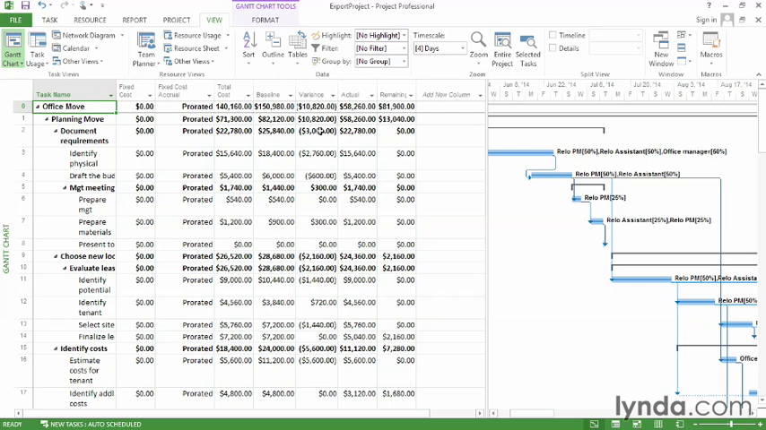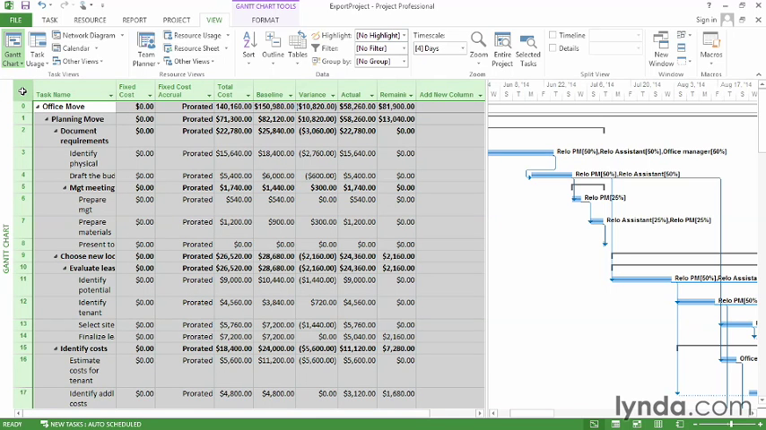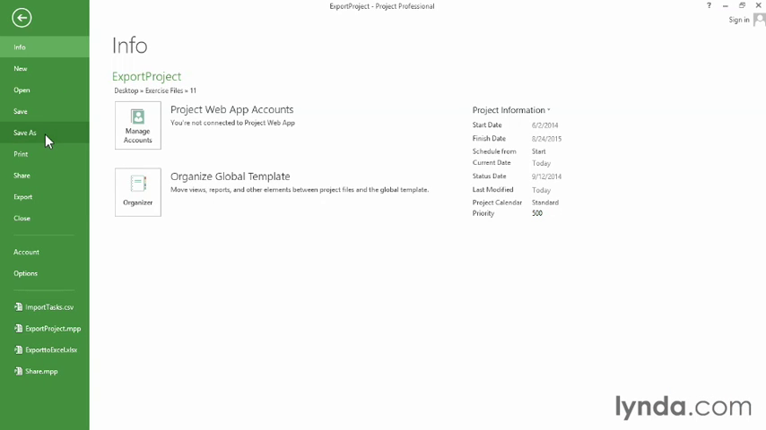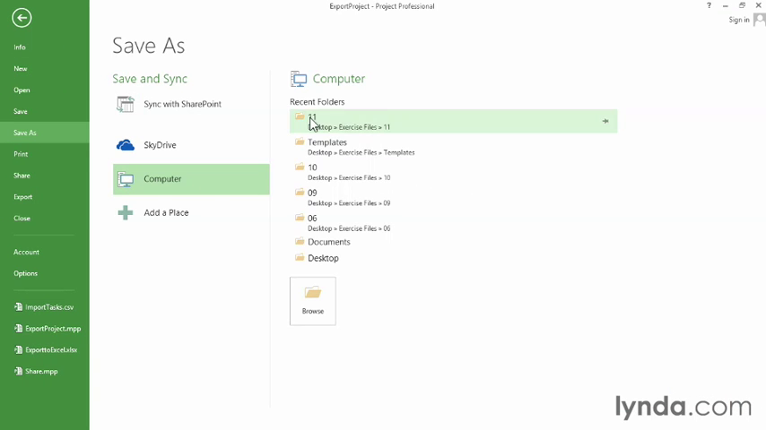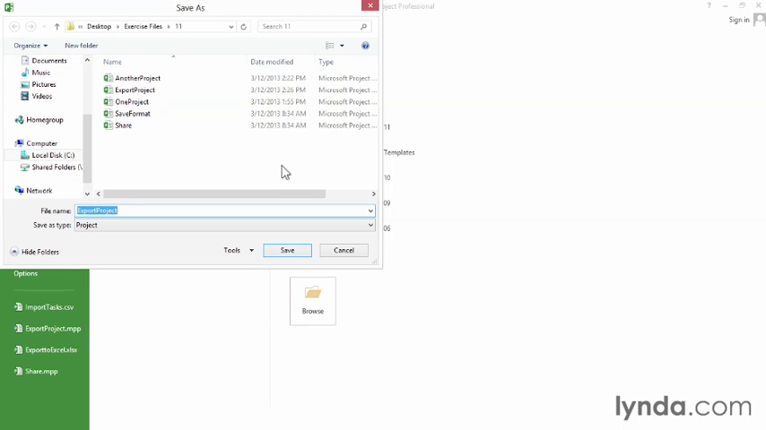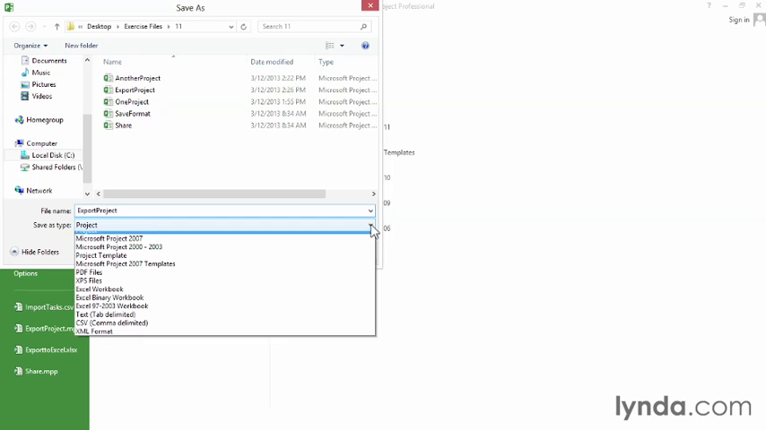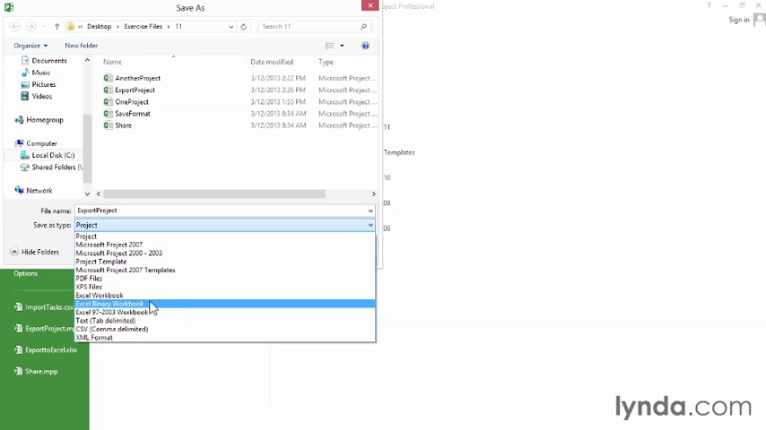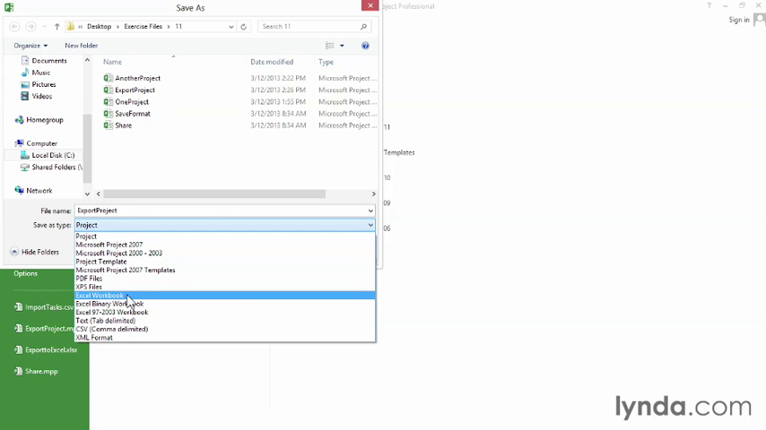Now this is the table that I want to export, and I want the entire table. So click the cell at the top of the Task ID column. It's called the Select All Cells because it selects every cell in the table. And now we're ready to export. So go to the File tab and choose Save As. Select the location where you want to save it, and the Save As dialog box opens. Well, in this case, click the down arrow for Save As Type and choose Excel Workbook.